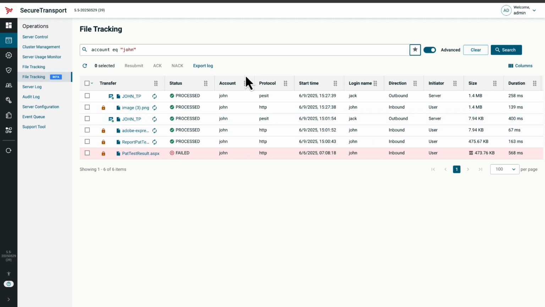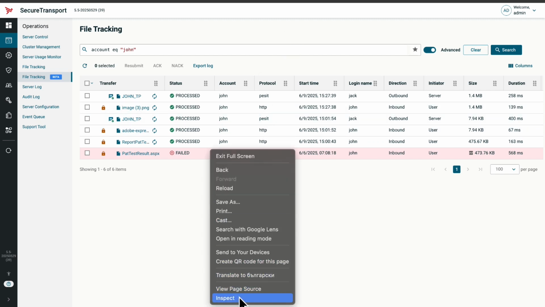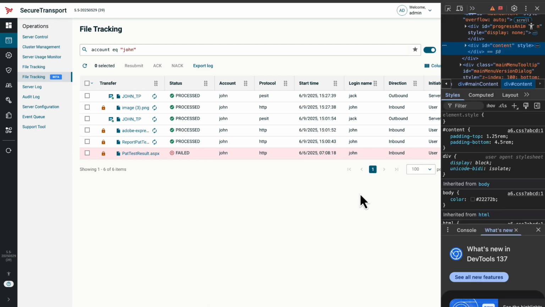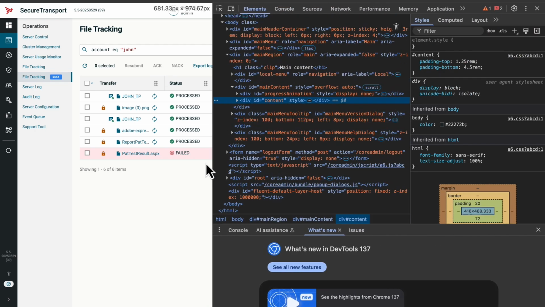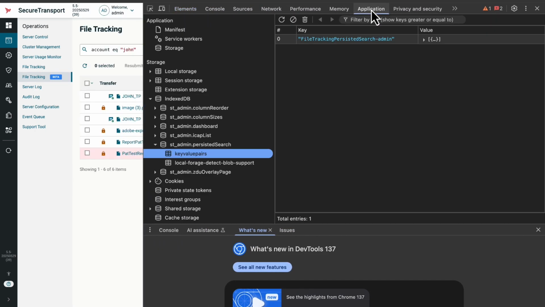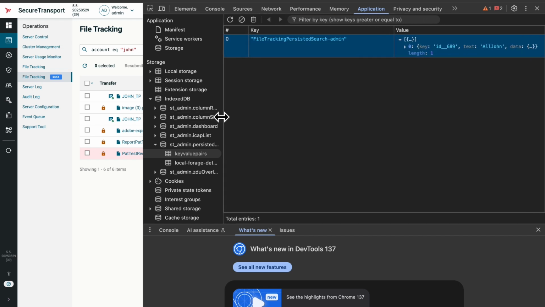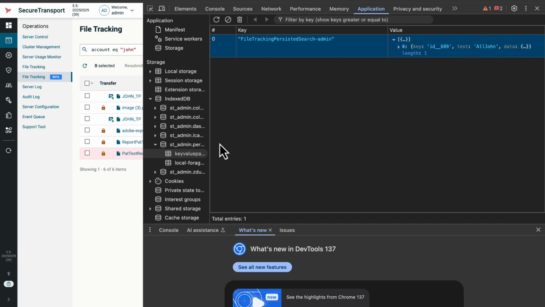But where is this search actually saved? You can find it when you inspect. So from the application you have under the IndexedDB key value pairs, and if we refresh this one, it will show that we have one element inside which is related to John.